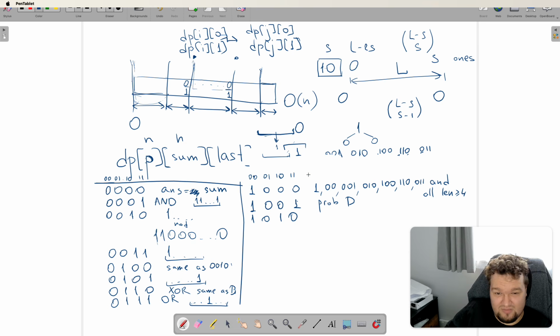So bad strings are 0, 0, 1, and 1, 1. All others are good. 1, 0, 1, 1.